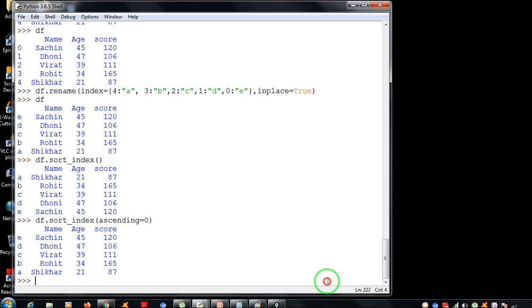So this was about sorting. Sorting means arranging your content either in ascending or descending order, and in Python there are two kinds of sorting. One is by columns and the second one is by index. If you want to sort according to columns, you have to give the command sort values, and if you want to sort according to index, you have to give the function called sort index. So this was about sorting data in Python Pandas DataFrame.